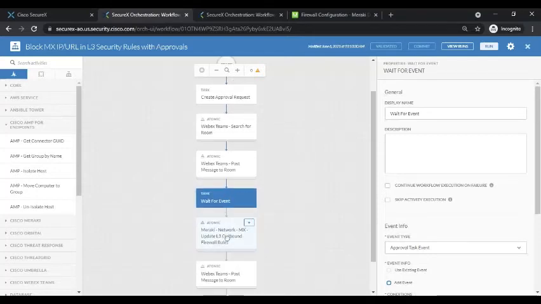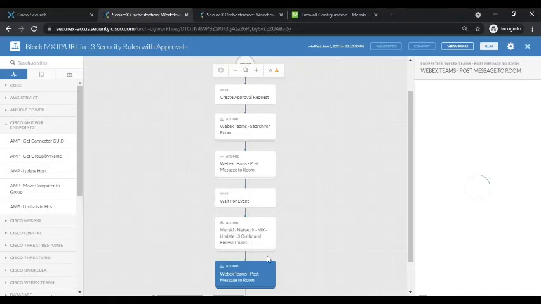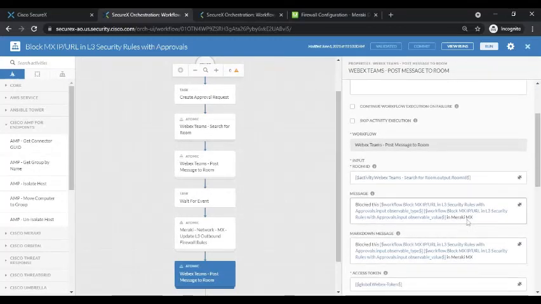Once we click approve, this particular atomic action directly calls my Meraki dashboard over APIs and pushes the policy of blocking the URL or domain name inside my layer 3 security rules. After that, a confirmation message is posted inside the same Webex Teams room with a similar message: blocked this particular URL in Meraki MX.